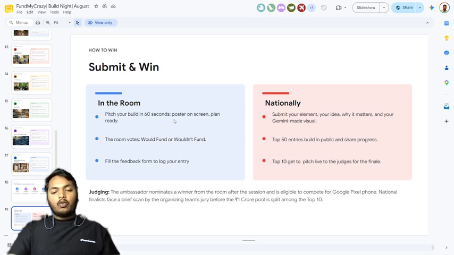This was for the room, and for the national level you have to submit your idea, why it matters, what your element is and everything, and your Gemini-made visuals. The top 50 entries will get a chance to build in public and share their progress, and the top 10 teams out of them will get a chance to pitch their ideas live to the judges for the final.